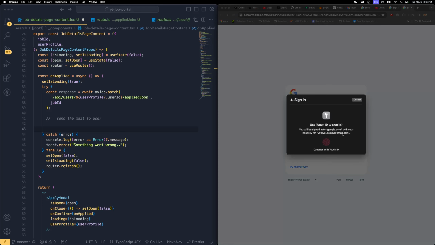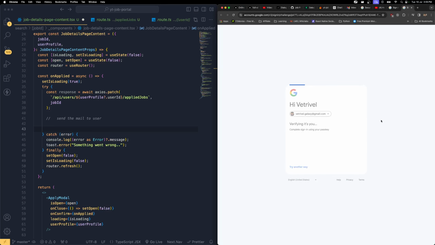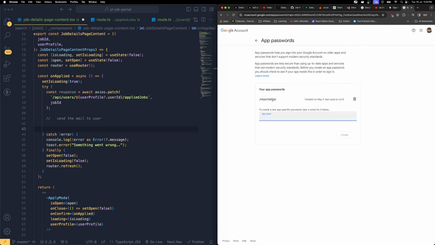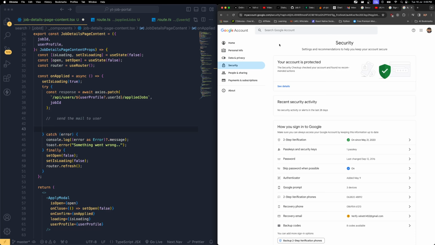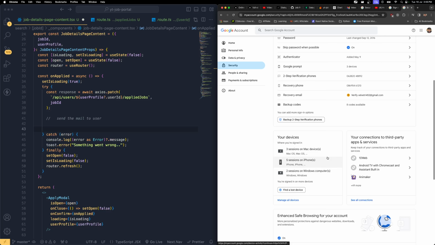Verifying it is you. So let me load it, verify it myself. And there we go. So I already do have this. So where is this app password? Okay, so it is here only, but I couldn't see where it is.